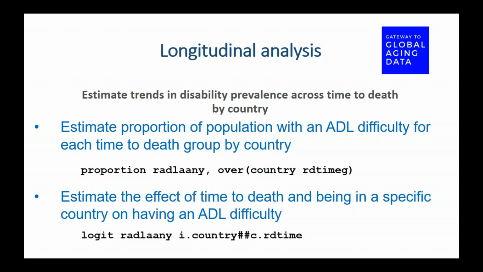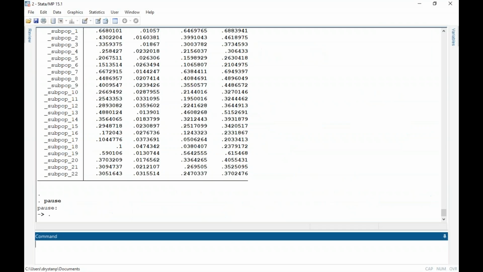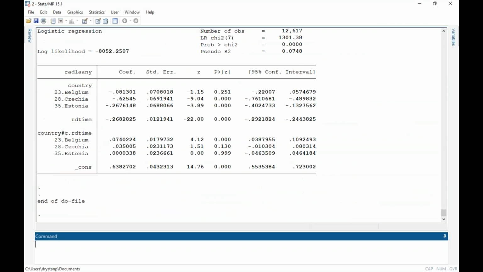And we're going to interact a continuous variable. So we're not going to use our age categories here, but a continuous variable for RD time, that's time until death, and our categorical variable of country. And that full factorial variable is going to estimate main effects and the interaction effects. So if we do that inside of Stata, you can see first we get main effects for each country.